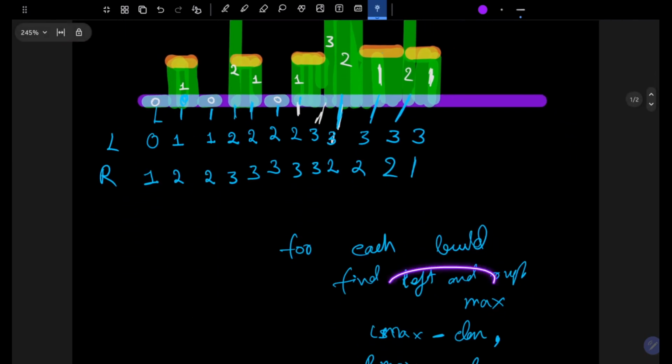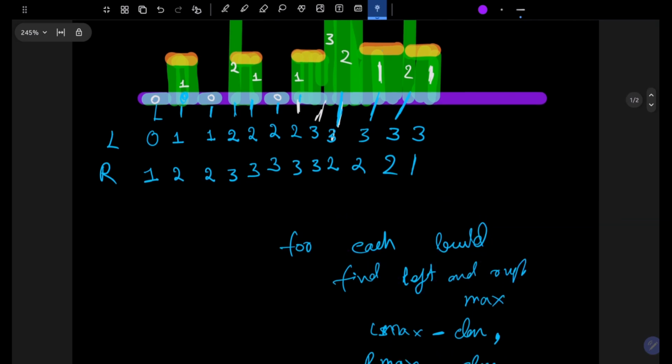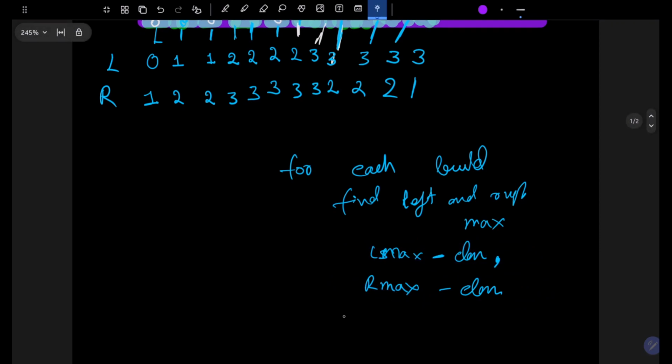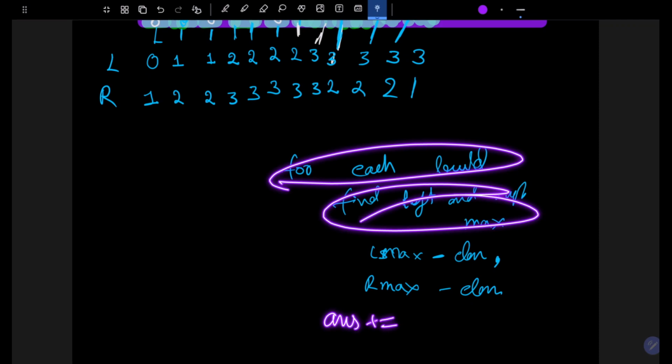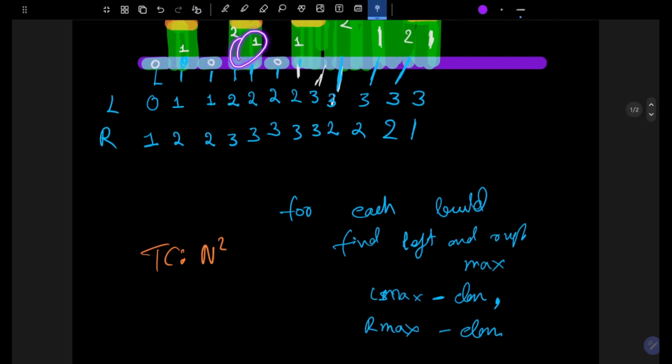So for each number, I'll ask the left and right maximum. Then I'll check whichever is giving me the least value, and append it in my answer. If you see, for each building, I'm checking left and right. In that case my time complexity will be n square, because for each building, I'm checking my left and right buildings, the maximum building to this.